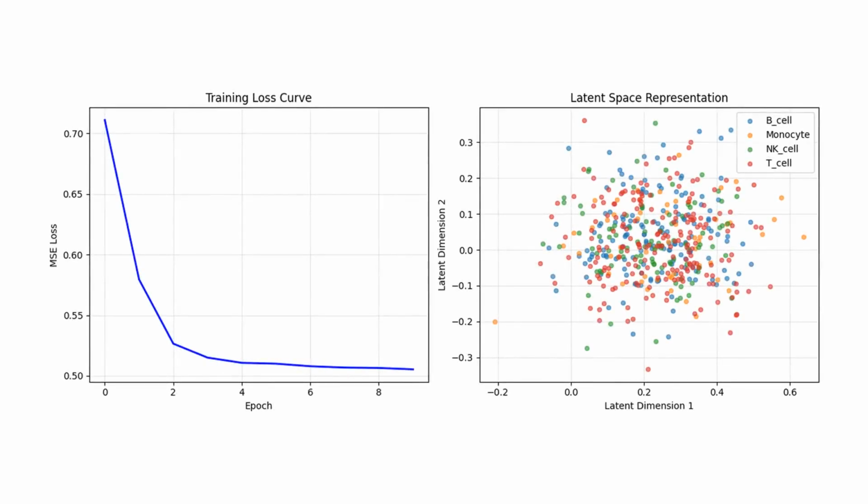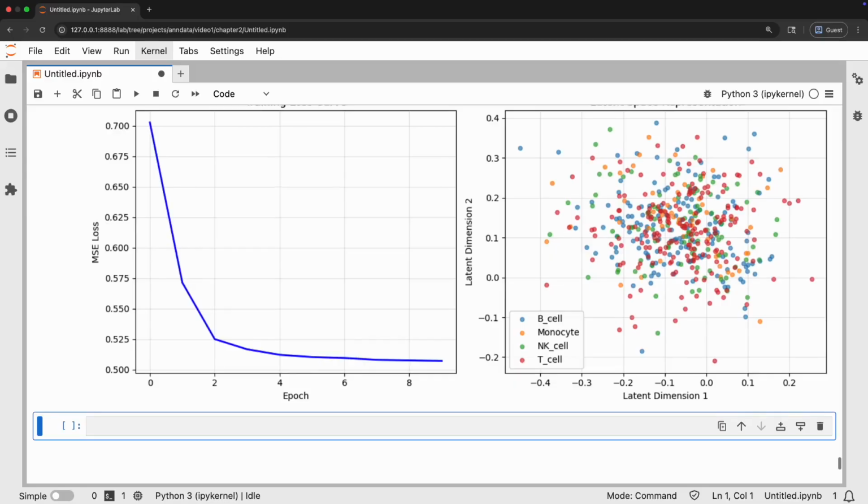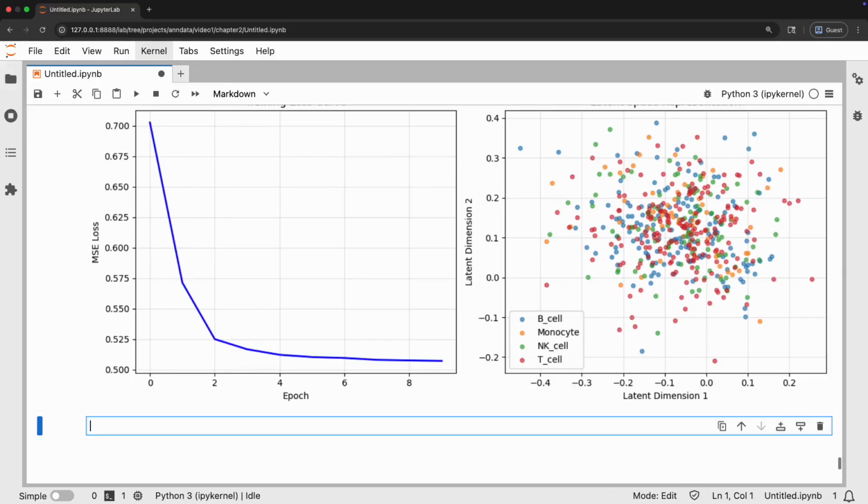The visualization shows 2 key results. On the left, the training loss curve shows steady decrease over 10 epochs, indicating successful learning. On the right, we see the latent space representation, where cells are plotted using their first 2 latent dimensions. The different cell types show some separation in this space, suggesting the autoencoder has learned biologically meaningful features even without supervision. AnnLoader preserves all AnnData attributes, enabling complex batch processing scenarios.